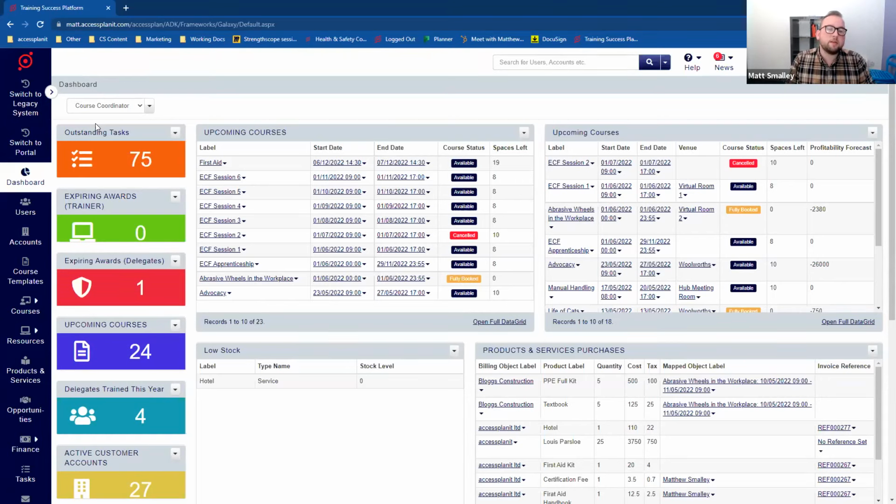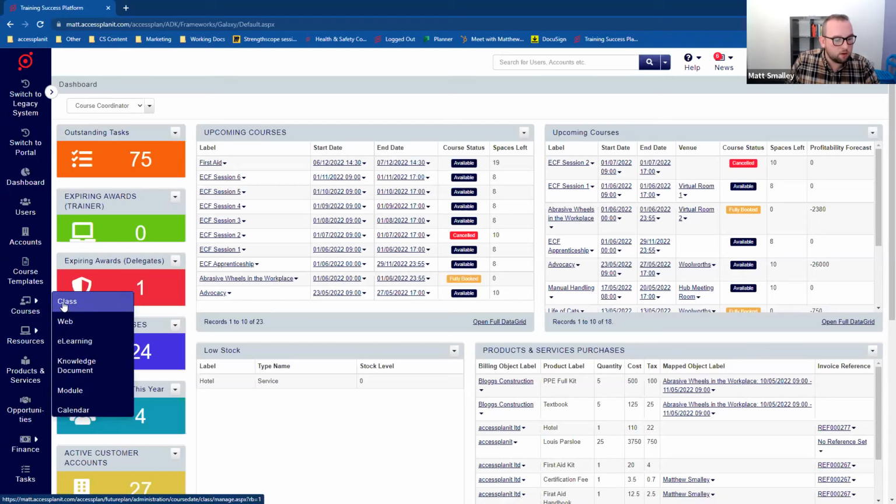So there's 3 ways you can create tasks from the platform and make them being assigned to people. The first way is the manual way. So let's say we're looking at those courses. We'll go back into our courses for a second here.